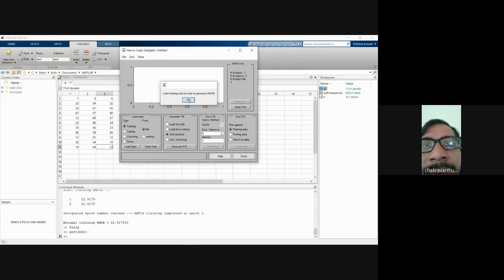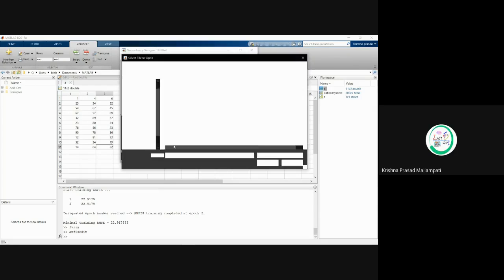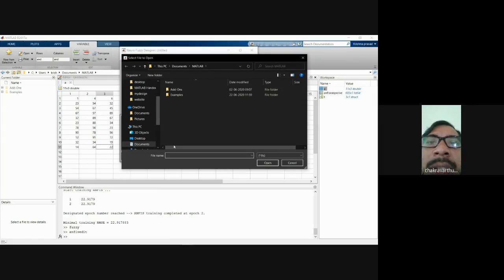Okay. Not grid. We have to take the load file from file, the first option. Load. Yeah, now we have to just select that file. I created it in the workspace, sir. Yeah, just select that file. It is not there, sir.